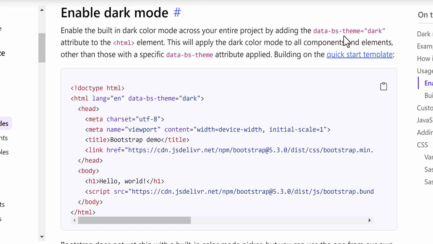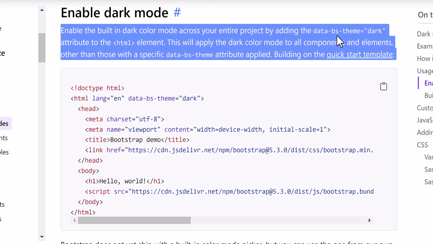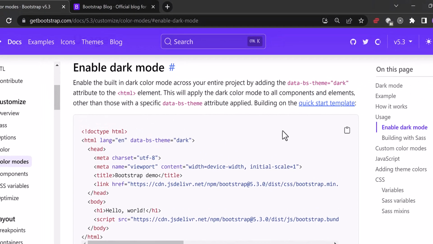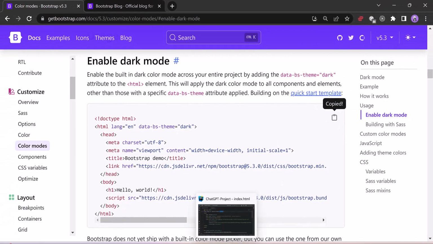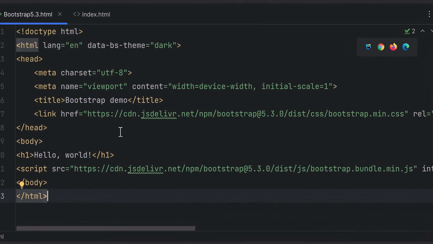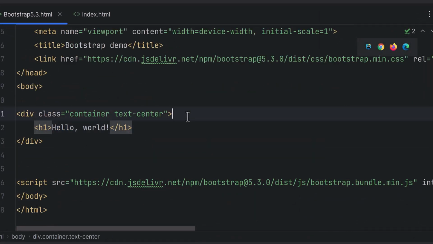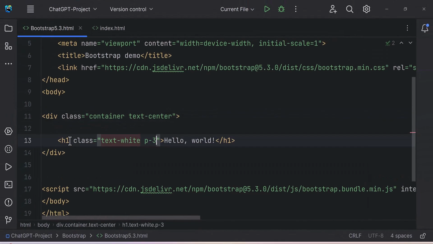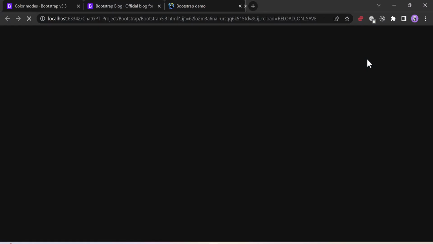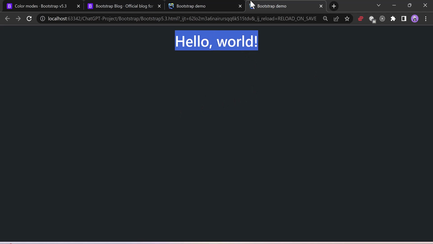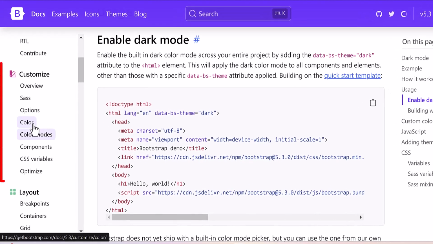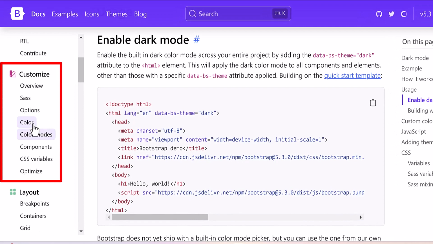We can enable dark mode across the entire project by adding the data-bs-theme dark attribute to the HTML element. Let's have a try. Just copy this code and paste it to the IDE. Wow, I modified code a little bit for better looking. Custom color mode. Have a look at another features.